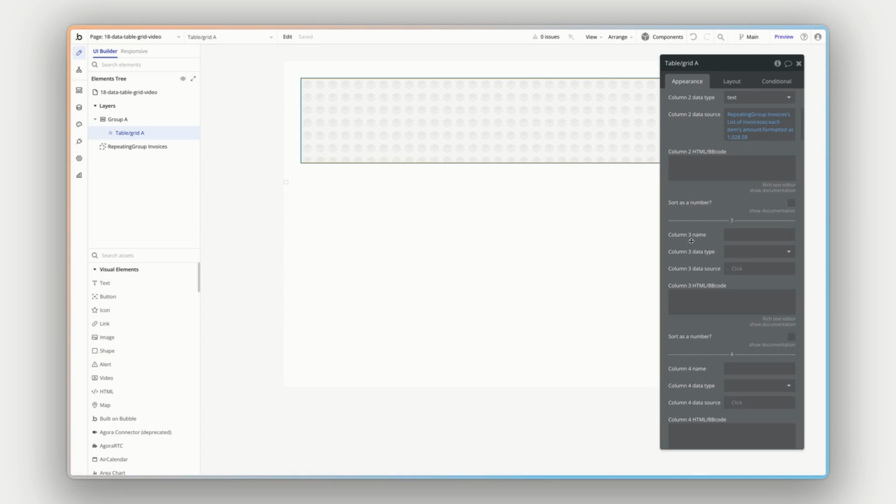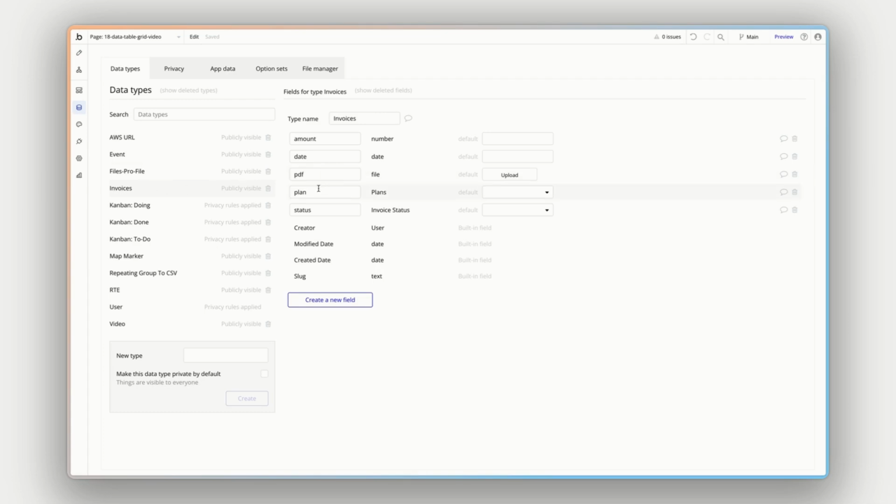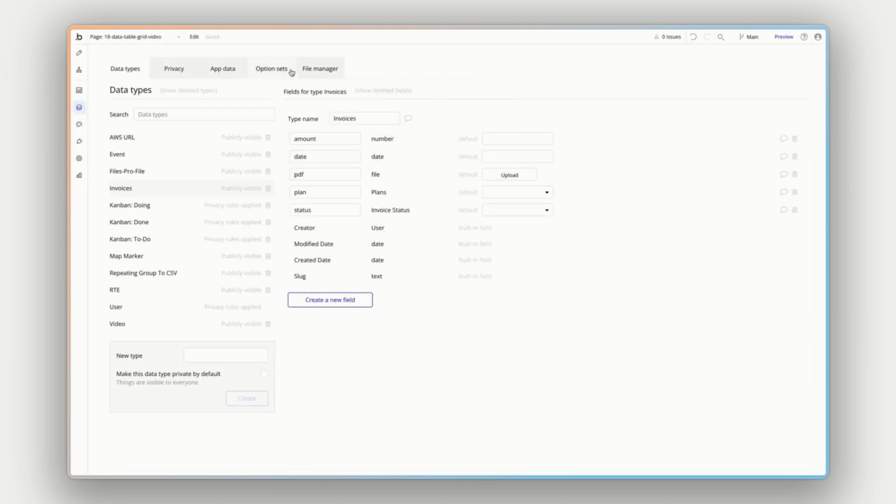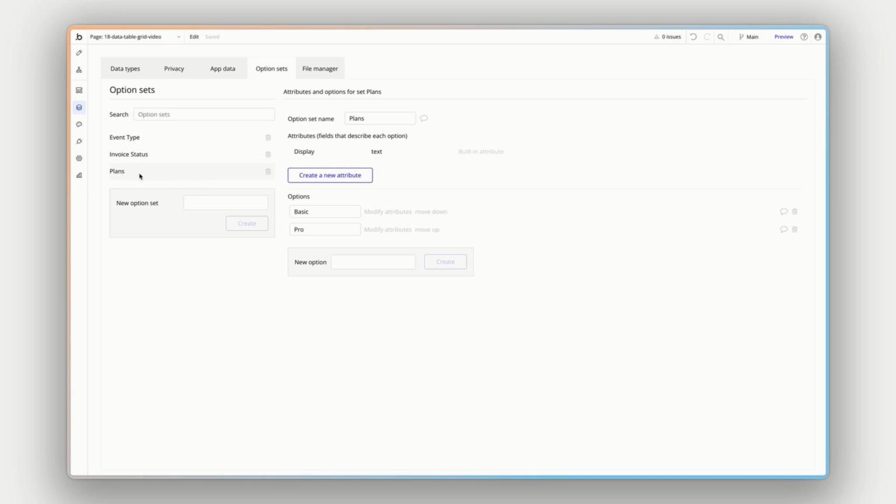Let's add our user's plan to our column number 3. So we'll say plan. Now the data type here is going to be our option set that I set in our database. So I'll say plans is our data type. If we go to the database and we're in our invoices, we can see the plan is set to the type of plans. So when we made a new field, we would have set plans here as the field's type. And the reason that's an option is I added it as an option set. I had plans and I put 2 options in here.